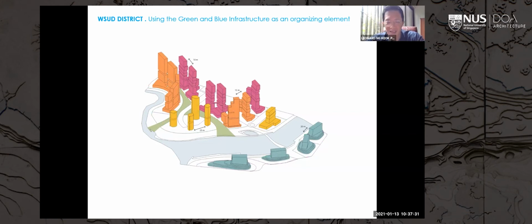So with this green and blue as an organizing element, then we can define the places of buildings, the density of the buildings, right? The separation and the position. Much more free to place the buildings within this much larger garden space, and the connection to the river is seamless and integrated.